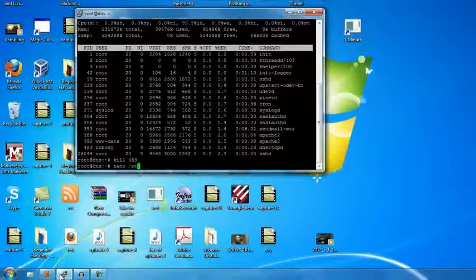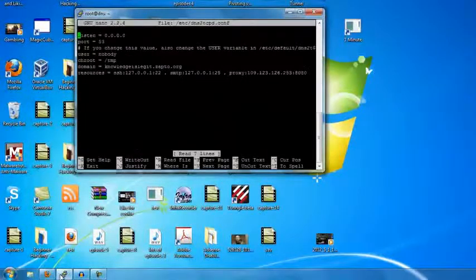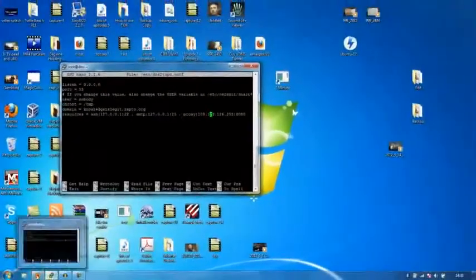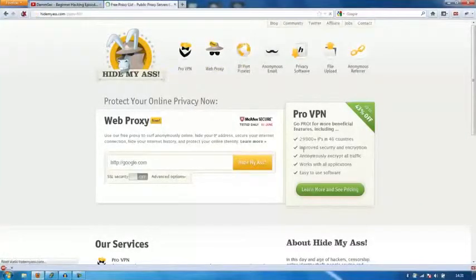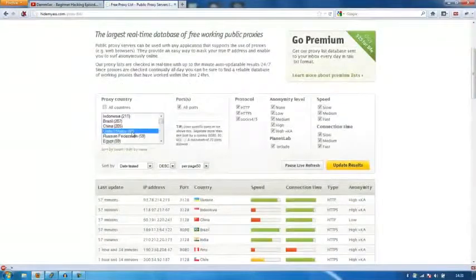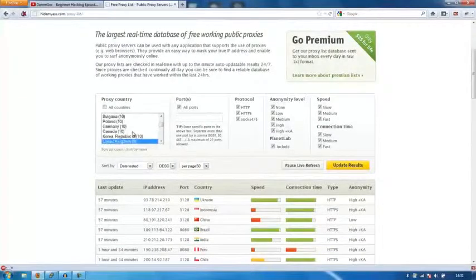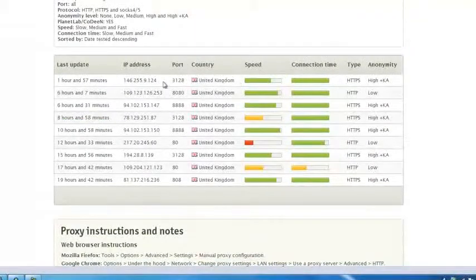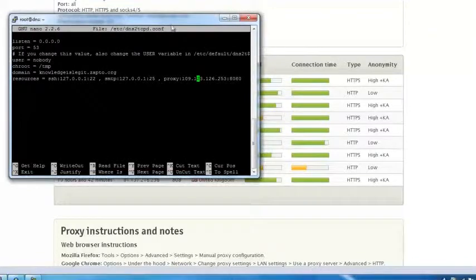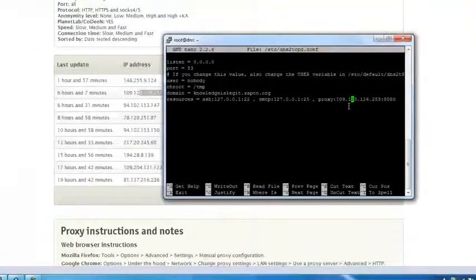So I'm just going to nano into the DNS TCP config, and as you can see I've put this proxy resource here, and that IP there is just a public proxy that I've got on hidemyass.com, with IP and port, and I've just selected one for my area. So if I just type in U a bunch of times, I end up with United Kingdom, update results, and I think it is that one that I've got, I'm pretty sure, 109.123.